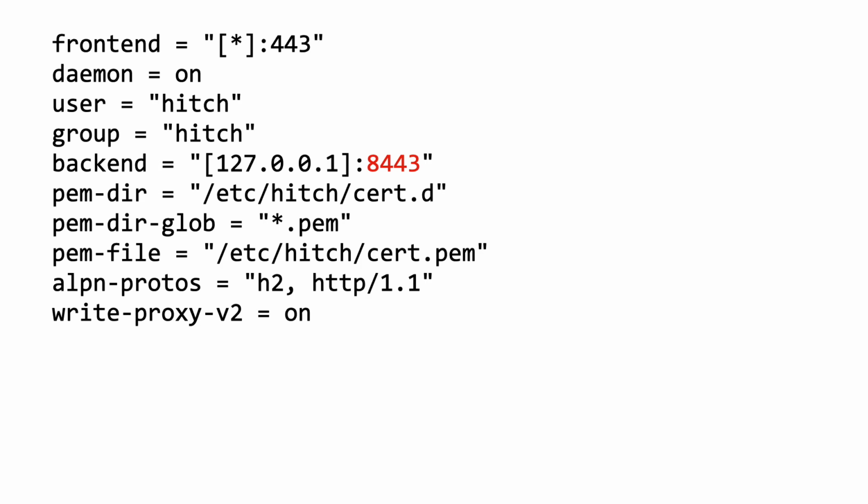In terms of certificate management, we look at the pem-dir config statement. That registers a directory in which the certificates are located. And thanks to the pem-dir-glob parameter, you can define glob parameters to match. So that means even though there's a bunch of files in the /etc/hitch/cert.d folder, only fetch and load the ones that have the .pem extension. And if you want to load individual files, you can use the pem-file directive for that.